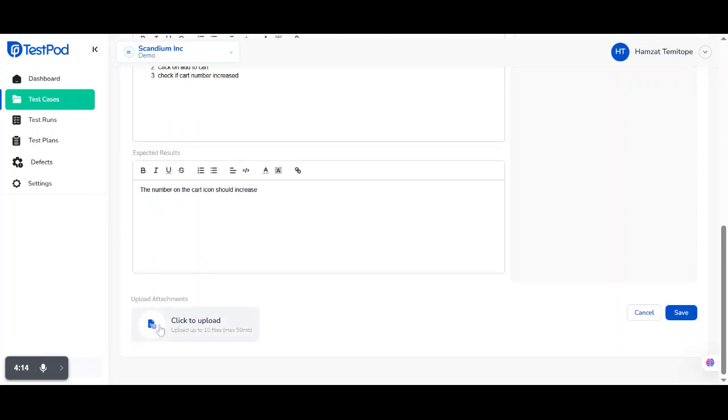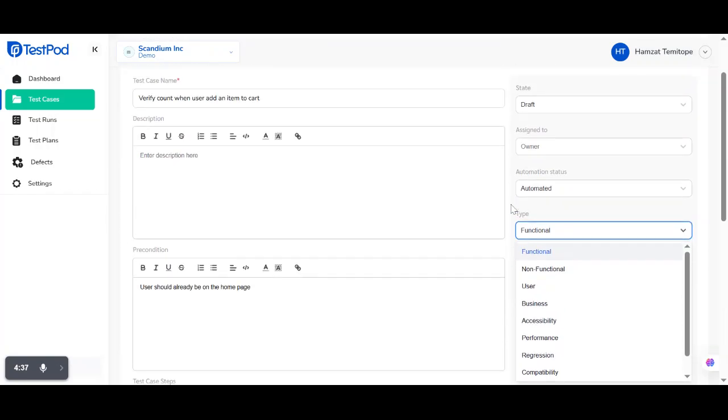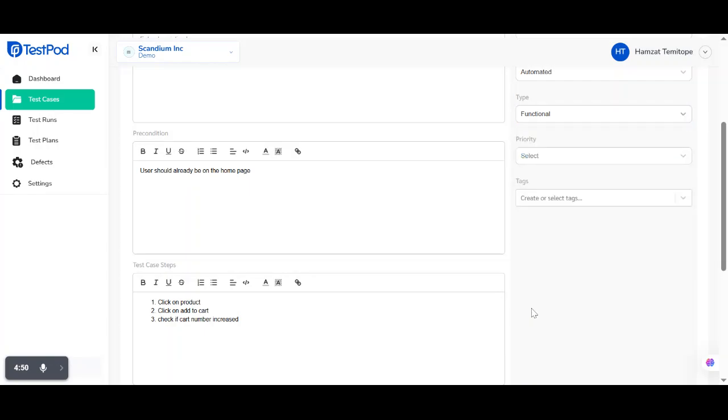All right, and then if we have an attachment, we can add our attachment, and also you can assign our test to a team member. You can also give it a state. You can give it an automation status, if this test case can be automatable or not. Our function, we mentioned that you can tag our test case according to the functionality. So is it a functional test, a non-functional, user, business, accessibility, performance, regression, or compatibility test?